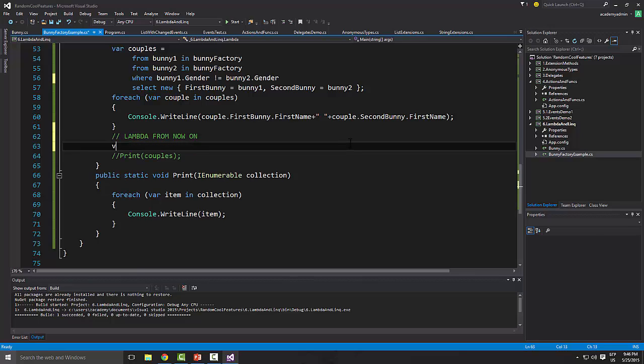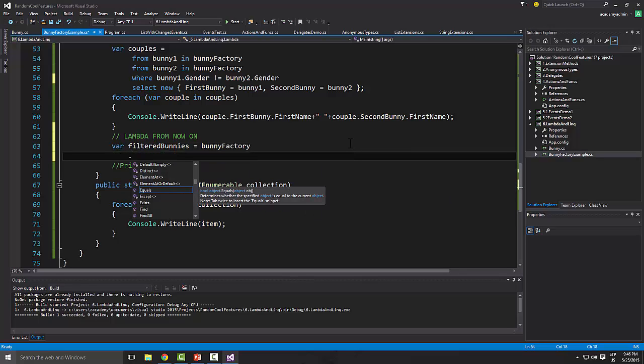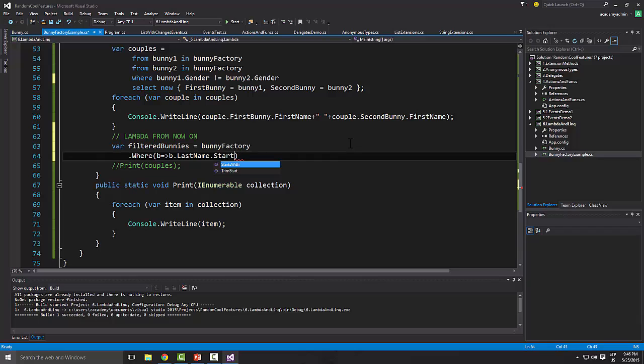Okay, so how do we do something simple? var filteredBunnies equals bunnyFactory dot, and now I can start saying what I want to do with my collection, which is pretty similar to what we just did. What I want to say is where each bunny, b goes to b.LastName.StartsWith("P").